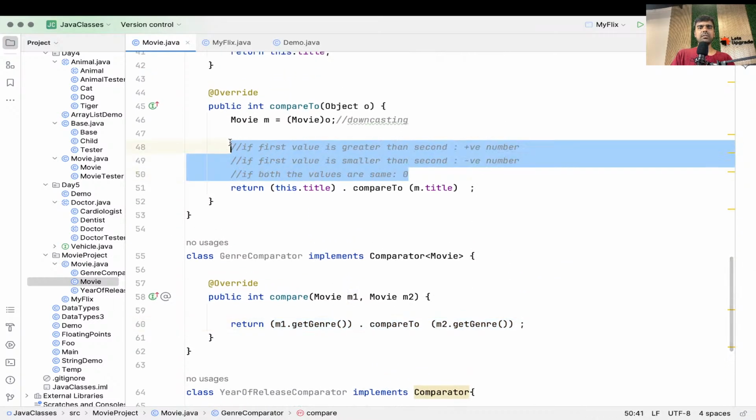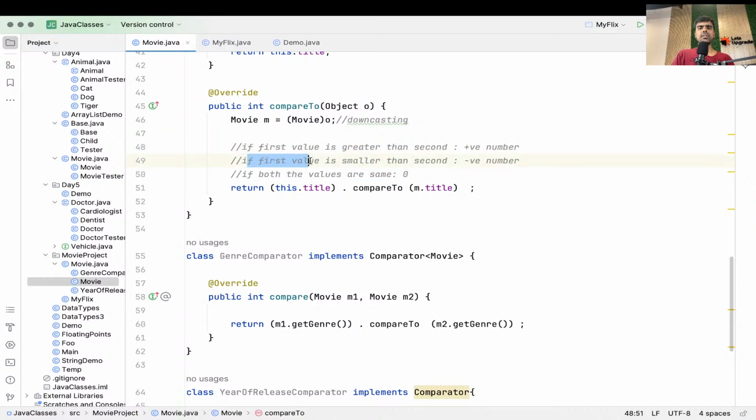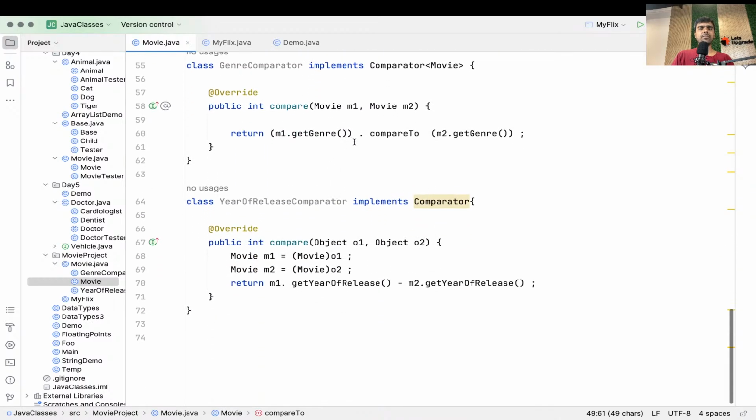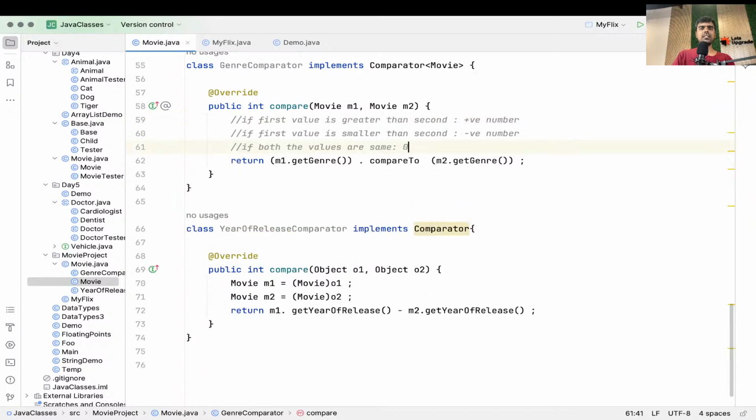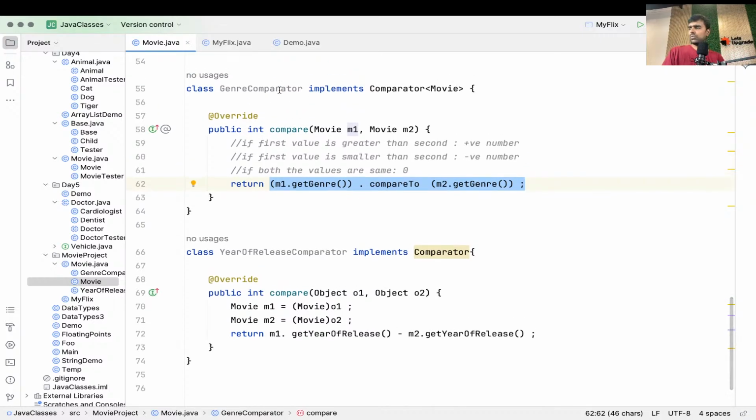Same basis. If the first value is greater than the second, we get a positive number. If the first value is smaller than the second, we get a negative number. If both are same, we get zero, right? So here we are simply returning this number, the return type is int here. How? By comparing the two strings like this. All right. Now this is how I have compared the two movies based on the genres.